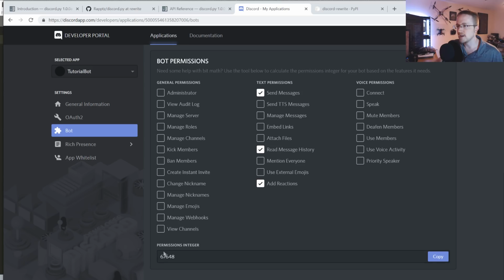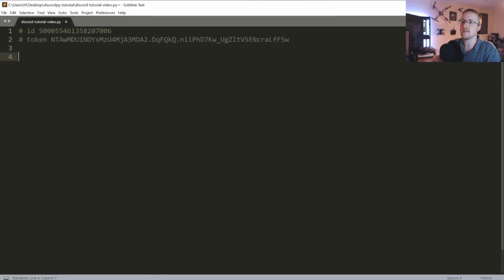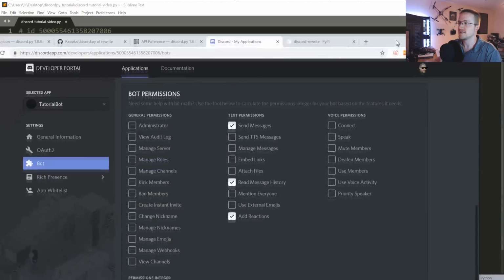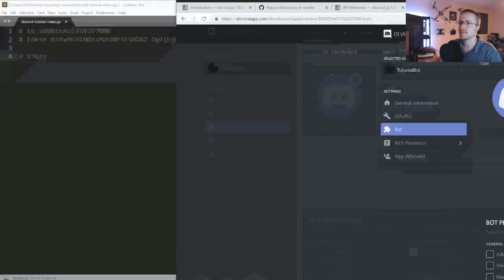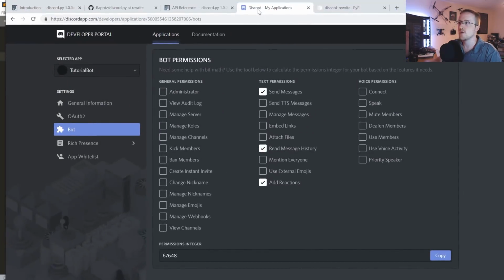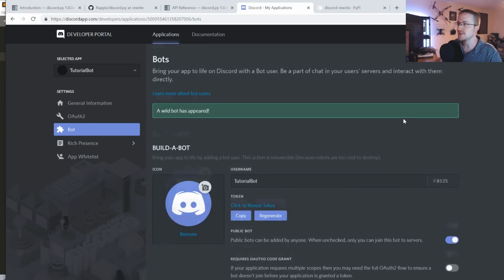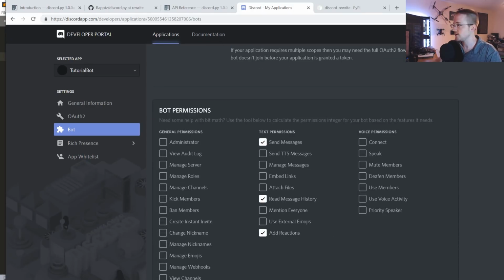Whenever you're done with that, that'll give you a permissions integer. So you can go ahead and copy that. Basically what's going to happen is it's going to create a role specific to your bot. So later you can go in and add or change permissions as you want. But I'm going to go ahead and save that permissions thing too. Whoops. Okay, so once we have that, it should be all saved. Tutorial bot, I think we're ready to go.